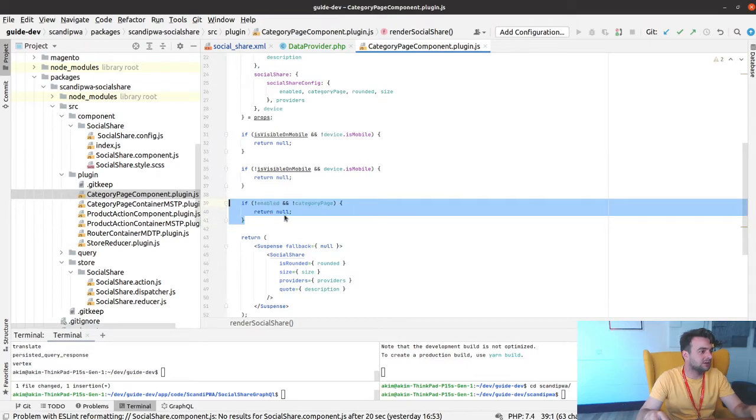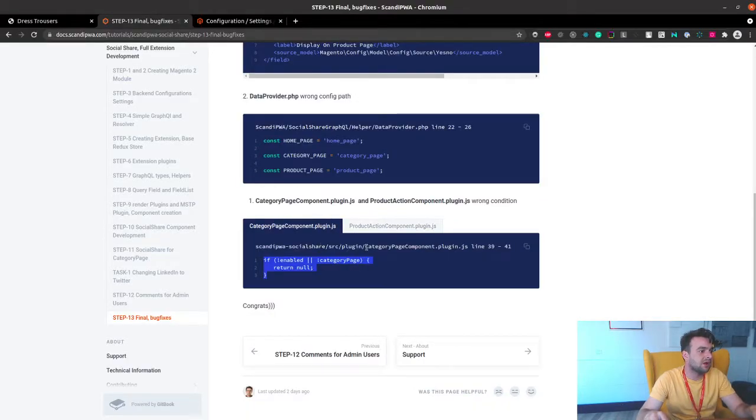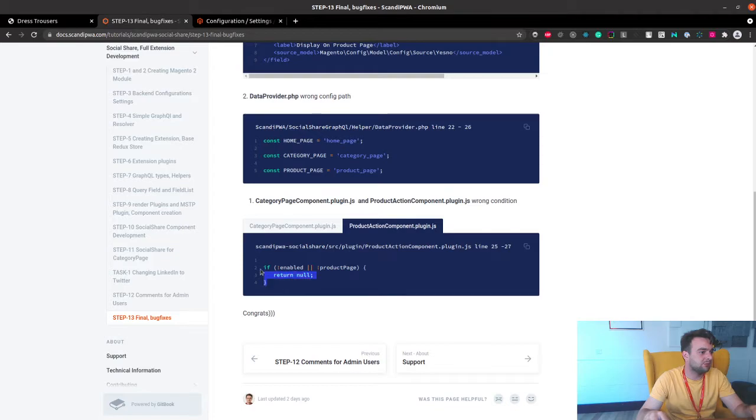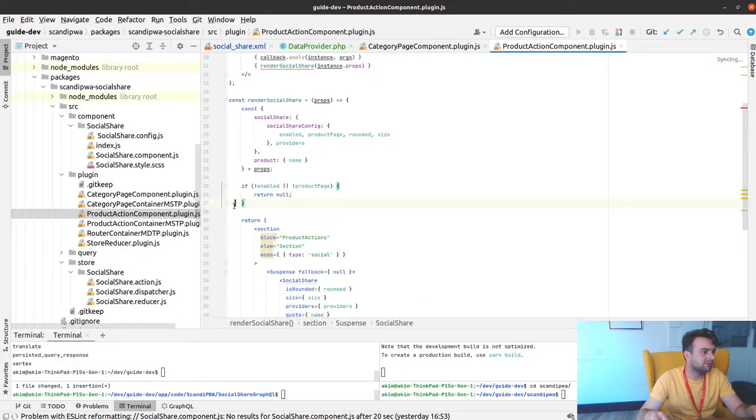As you see, before it was: if extension is disabled and category page is disabled, it returns null, but we want to return null if extension is disabled or category page is disabled. So let's put it like that. And the same for the product action component. In fact, it's already fixed.